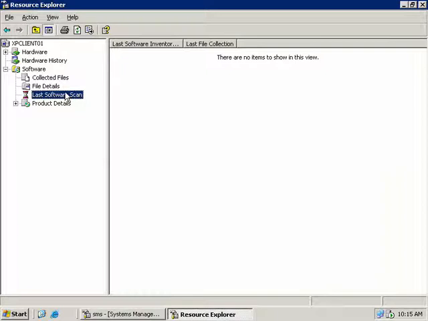Now the last software scan simply shows us when the last software scan ran on this client, and this can be used for when you want to check to see if your scan is up to date. And finally we have product details, and this pops up the product types or manufacturers of the software that we have installed on our client.